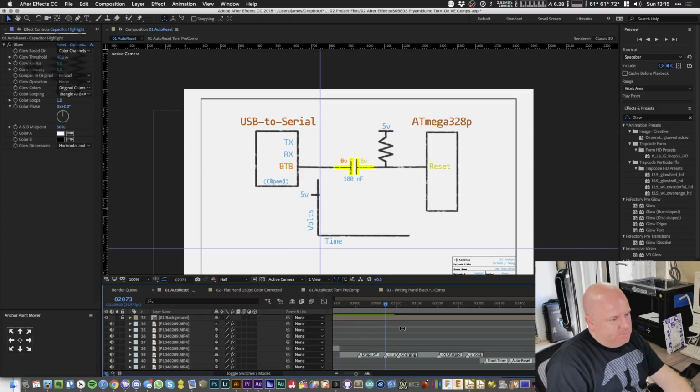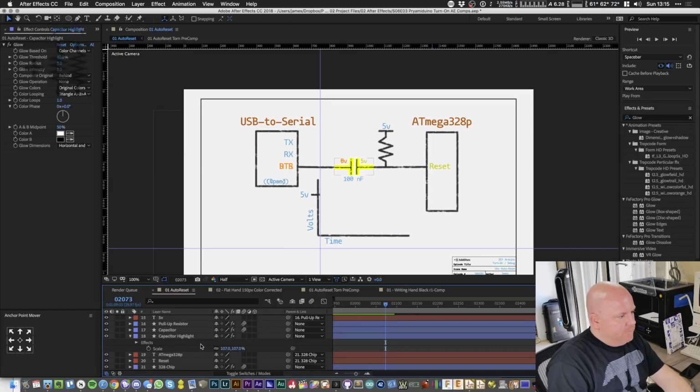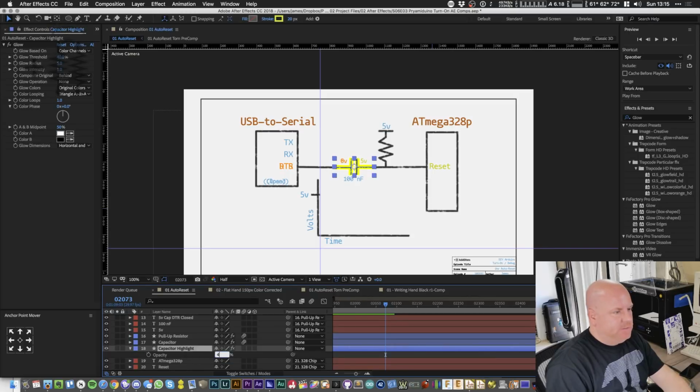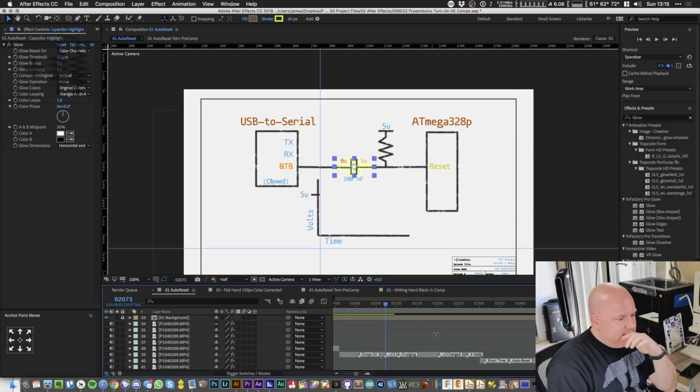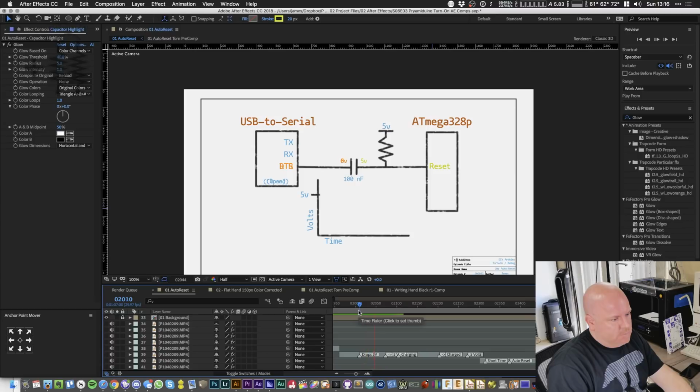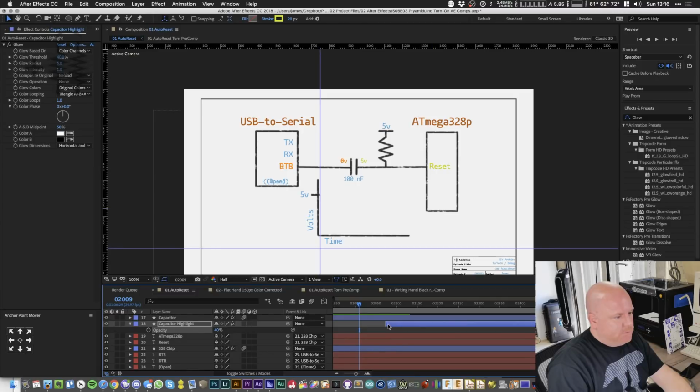Okay, so now what we're going to do is capacitor highlight, we're about 40%. I'm going to cut that into here. So drops 5 volts across the capacitor. All right, so I want this. 1, 2, 3, 4, 5. Bring this down to 0. Keyframe it 1, 2, 3, 4, 5, 6. Bring this up to 100. Oh no, 40.